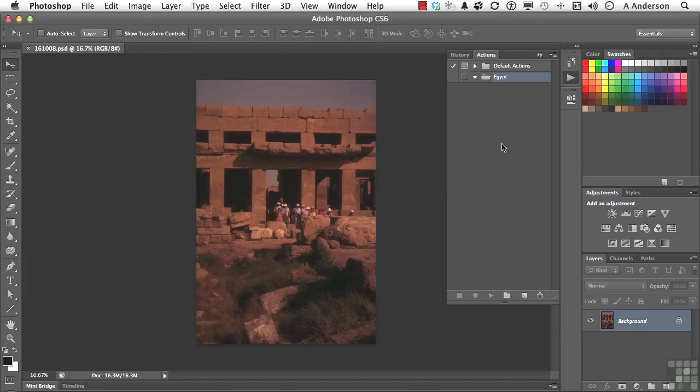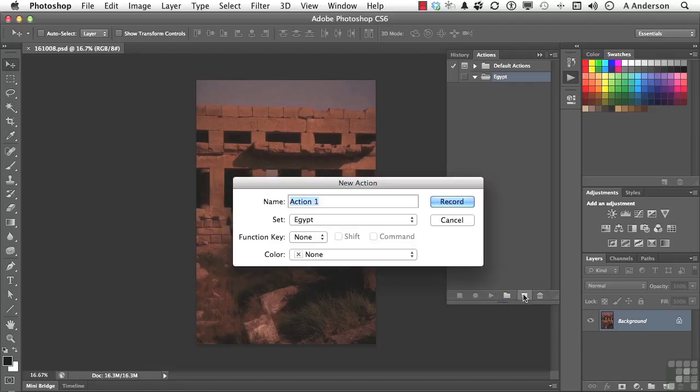So we're going to start the tape recorder by clicking this button right here, New Action. With the new action, let's call it Color Restoration 1. We may have more than one of these. We're going to put it into the set called Egypt, not in default, although you can change your mind and do that later. It's no big deal.